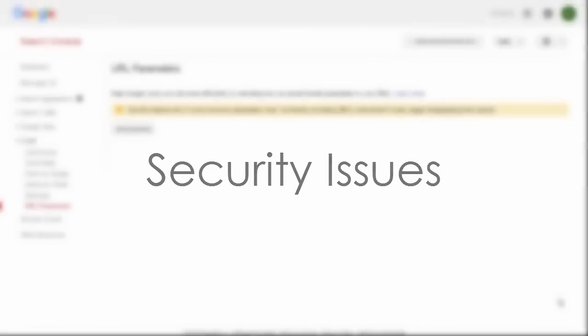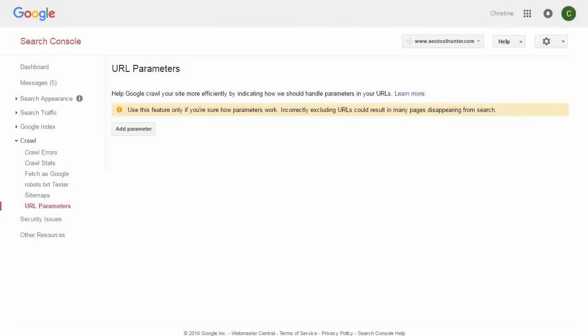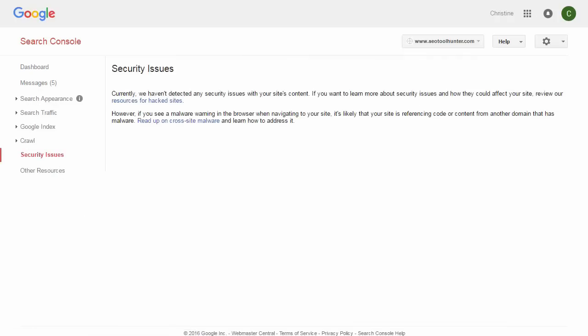Now, the final section we need to look at is the security issues section. Obviously, any security issue is a very big issue that you should pay attention to. As Google crawls your website, if they find any security related issues at all, they're going to list them all here. And that's obviously something you want to jump on top of immediately. So ideally, you do want to see this screen here that they have not detected any security issues.